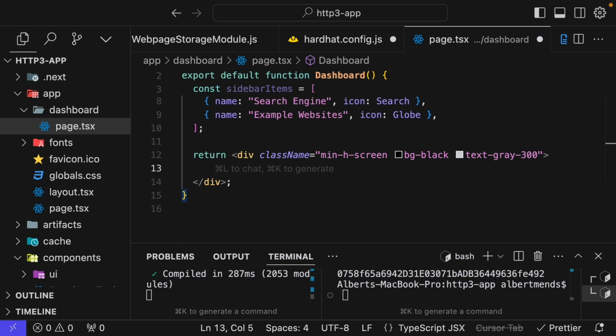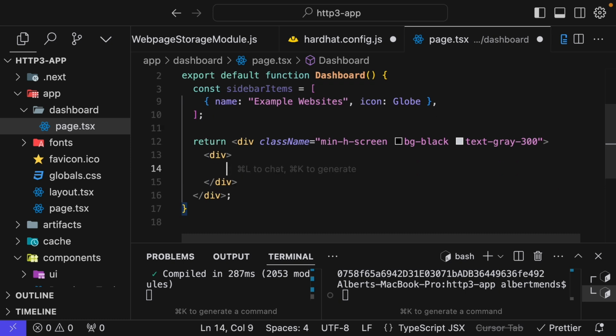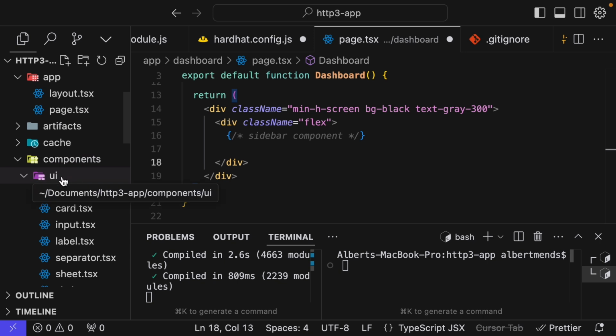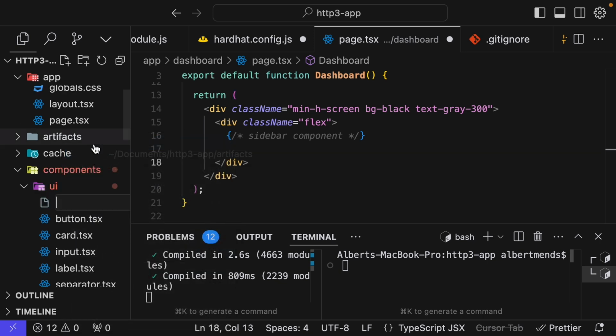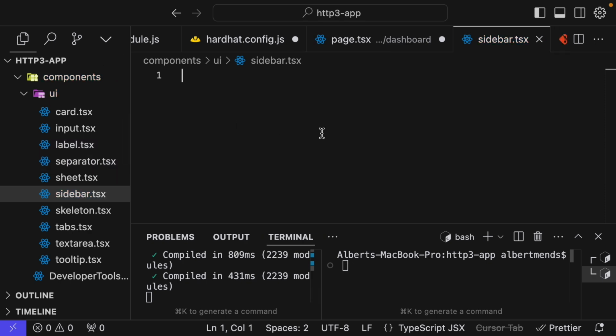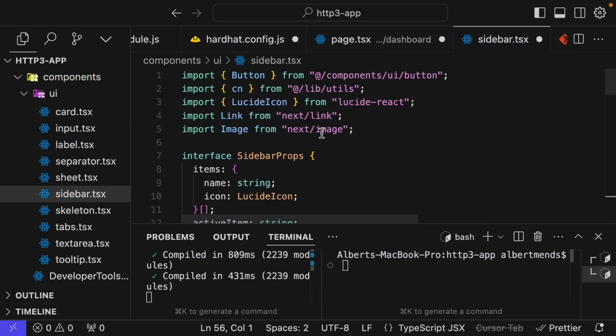Inside here, we are going to have a div that is going to contain the sidebar, right? So we are going to create a component for the sidebar. So div, and we have a class name, flex. We create the sidebar component here. So sidebar component. So inside the UI folder, we are going to create a new file named sidebar.tsx. Inside the sidebar, we are going to have this code.